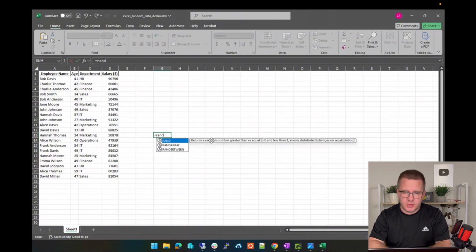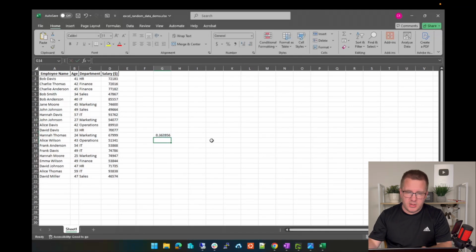So if I say equals RAND, like that, you'll see it generates a number like that. You can see it's kind of in a decimal notation. So if I want it to be like a whole number, I could just do times 100, and then we get a bigger number.